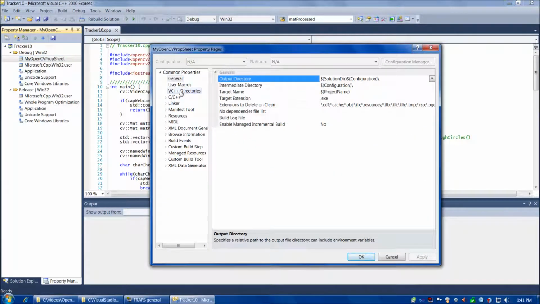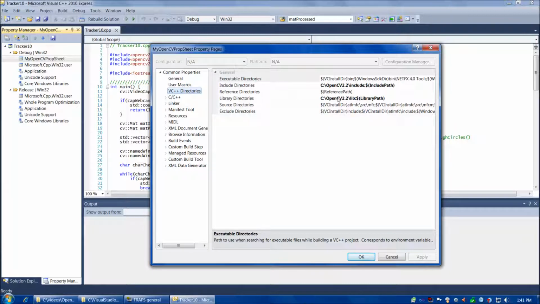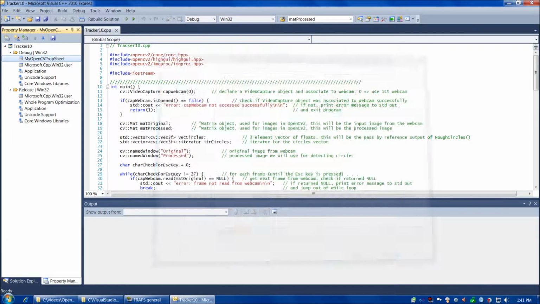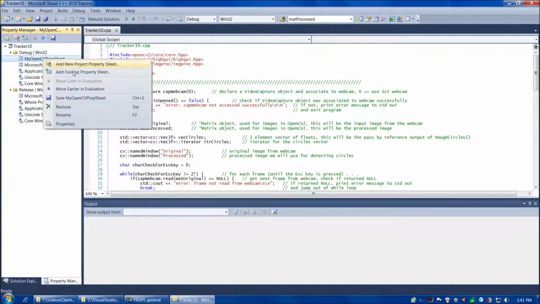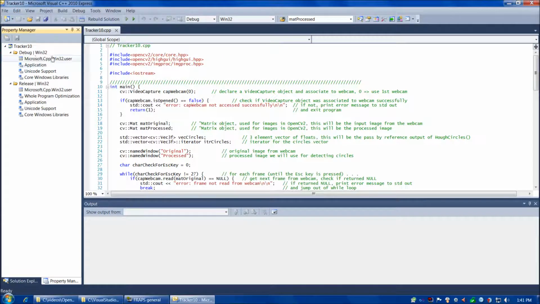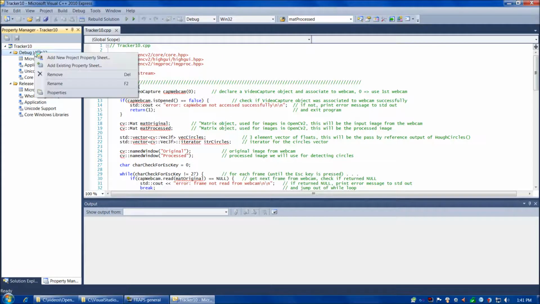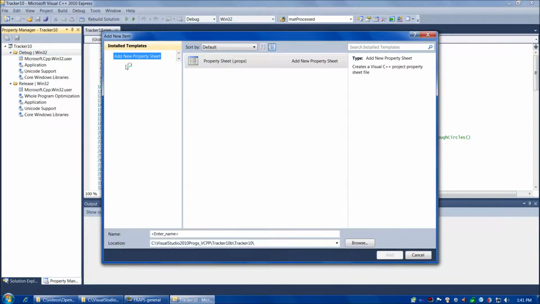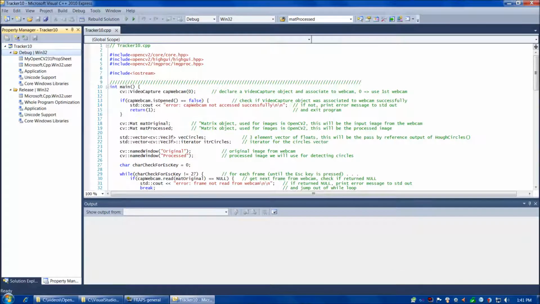So here's the property sheet from the previous video set to use the 2.2 precompiled binary install. So we're going to go ahead and right-click on that and choose Remove. Remove the selected configuration of property sheet, yes, and then we're going to right-click on Debug Win32 and add a new project property sheet, and let's call it my OpenCV, let's say 231 for 2.3.1 prop sheet, and add.